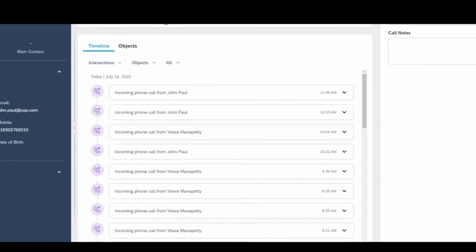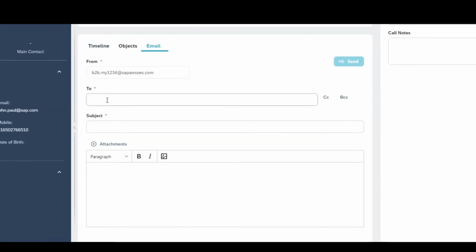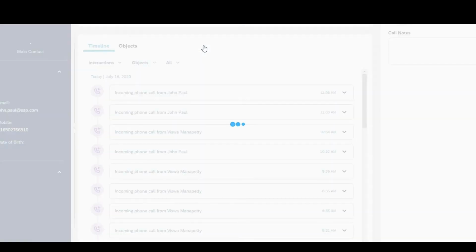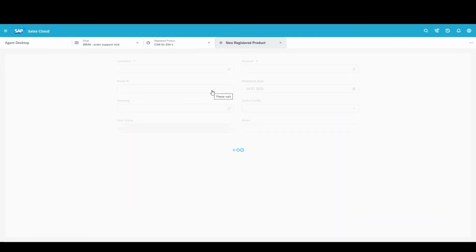Taking a look at the actions bar, that's where I can initiate communications or create documents, etc. with the customer. So far, we've just implemented sort of a POC for email and new ticket and new registered product, which open up in a new C4C tab. This will be extended over time.